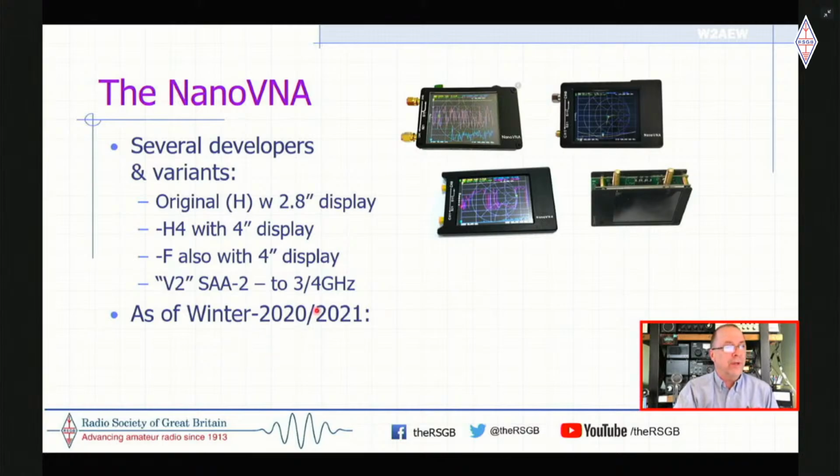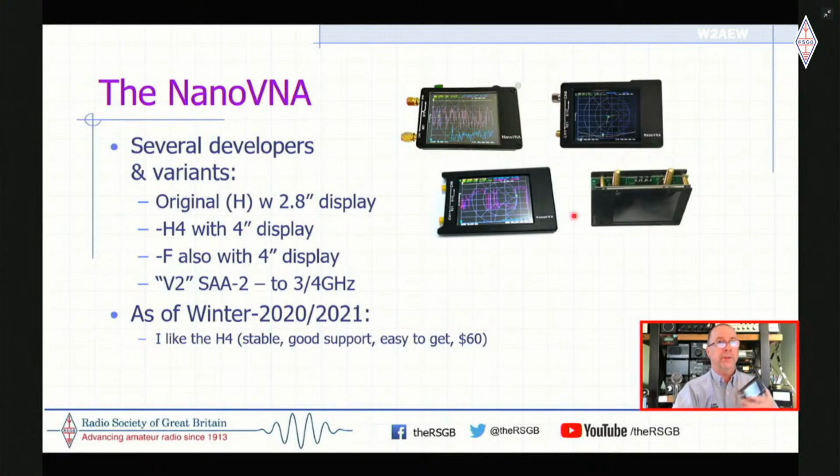So as of kind of the winter 2020, 2021, early spring, where we are right now, I still kind of like the NanoVNA H4. It's very stable. It's got good support. There's a great user community out there. It's easy to get. And again, in US dollars, about $60. So still a pretty nice unit. I've got one right here that I too like to use. If I hold it in front of me here, we can kind of see about how big it is.